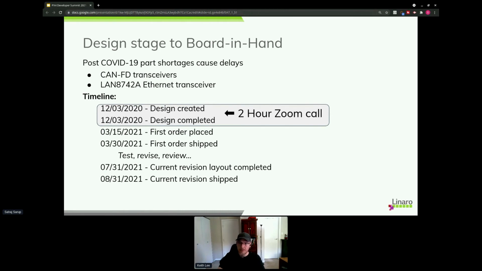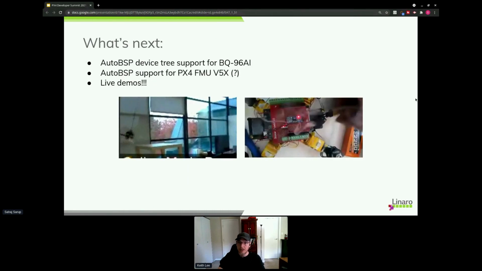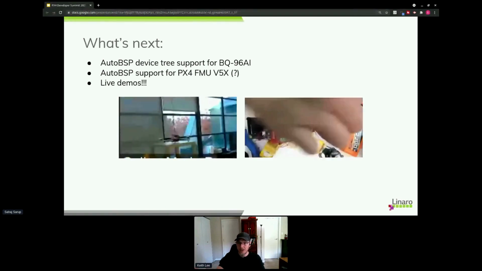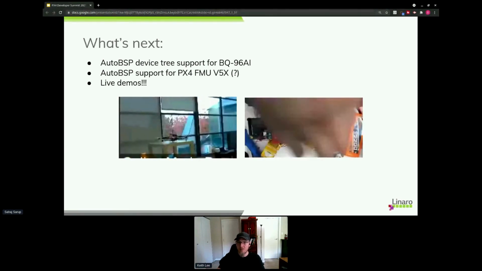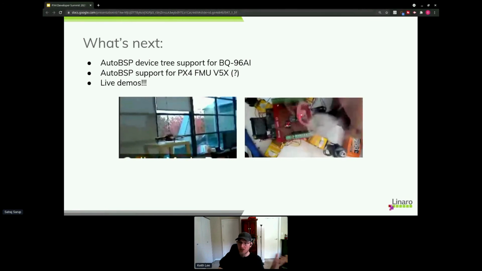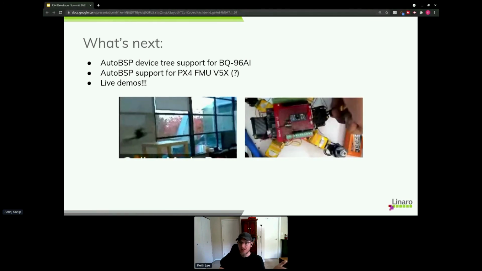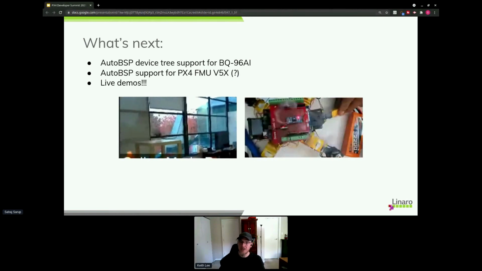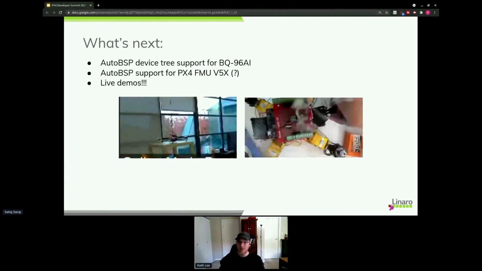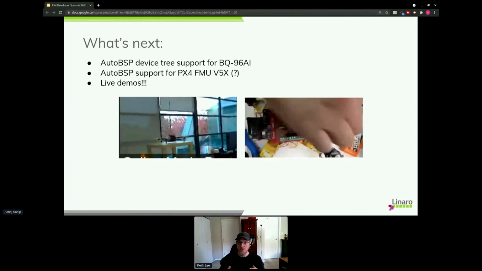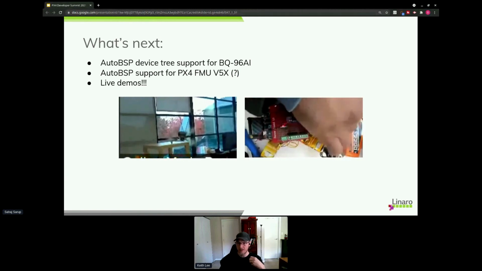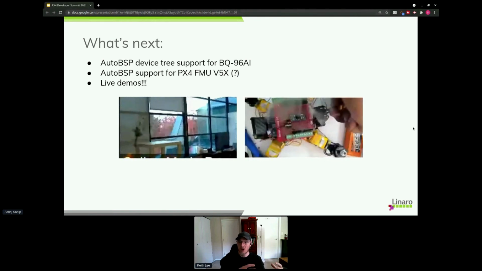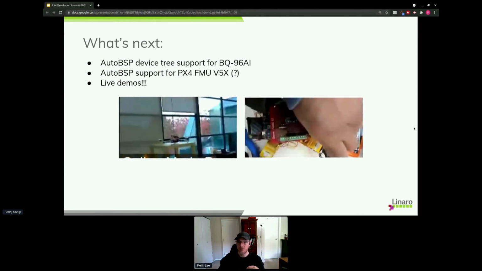Oh yeah, so what's next? We get Auto BSB support for the 96-board SOM, and then possibly if there's a good use case for it, we add Auto BSB support for PX4. Basically, this is getting all the source files you need to get the peripherals up and running as fast as possible automatically from Upverter when you're ordering.